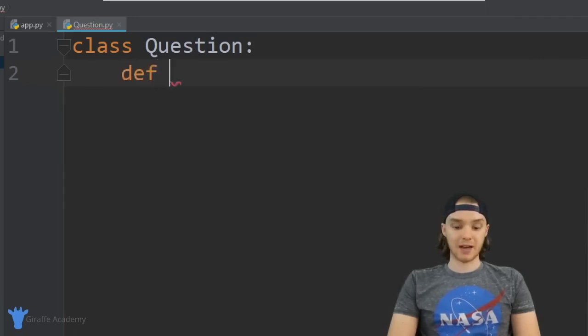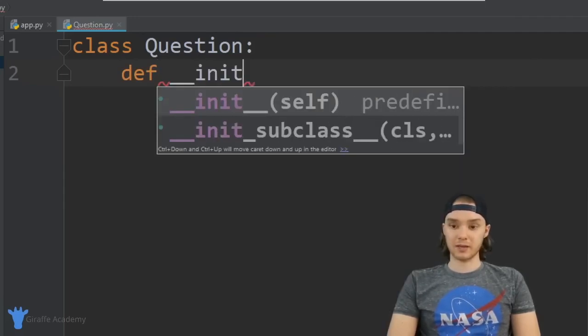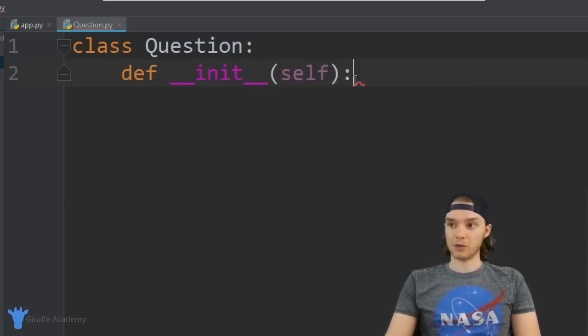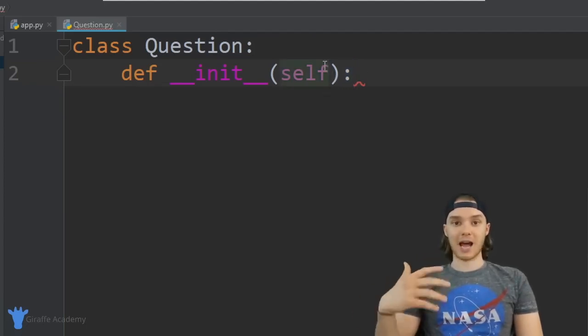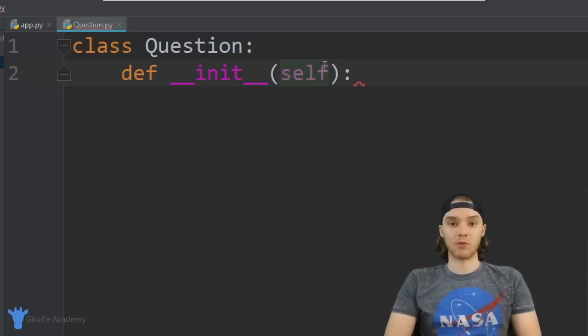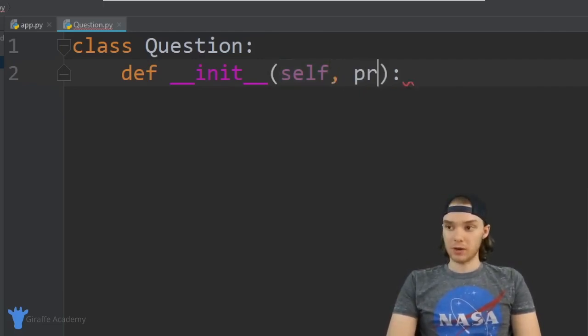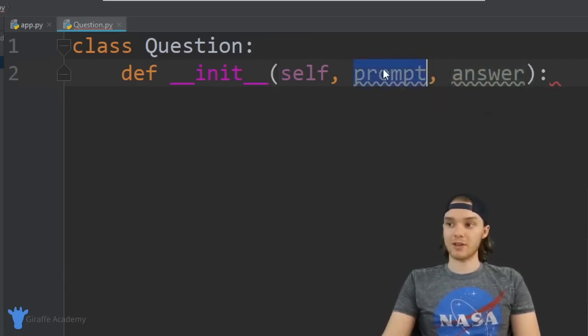So I'm going to say def __init__(self): and then a colon. After this self, we want to define the different attributes that will be included in a question. So we're going to include a prompt, and we're going to include an answer. So every question will have a question prompt and a question answer.